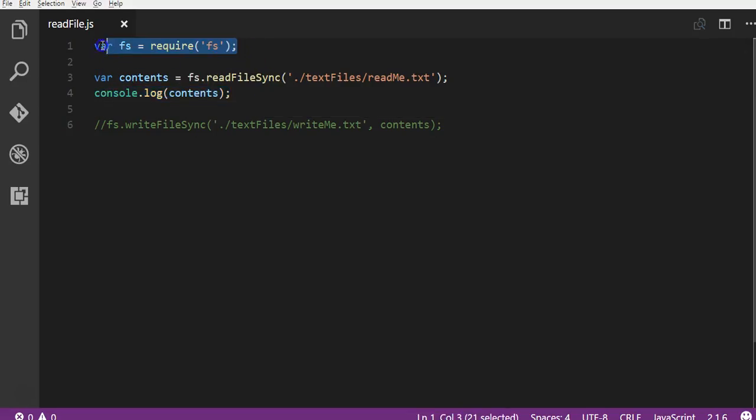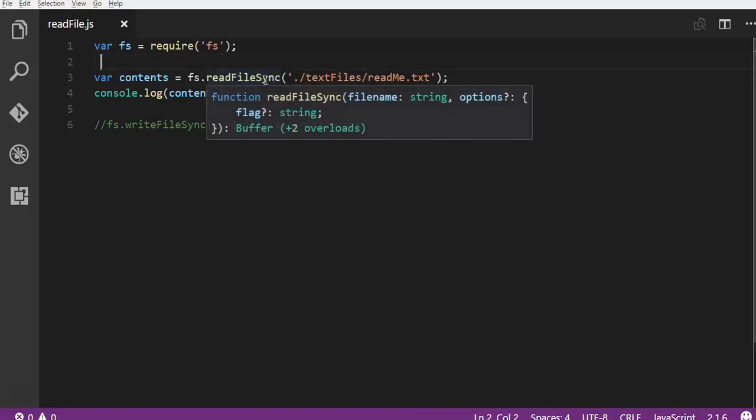First of all, I am requiring the fs core module, as we did in the previous video. Now you see this method that's available on the fs core module is called readFileSync. The sync part is very important. We talked about the non-blocking nature of Node.js, which makes it so successful. This is actually running synchronously as opposed to asynchronously. So this is actually blocking code.